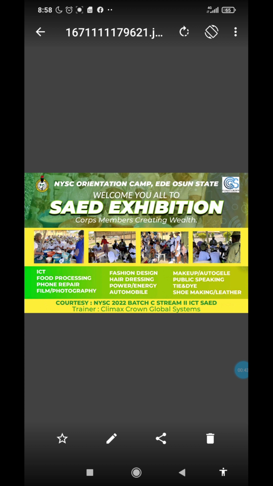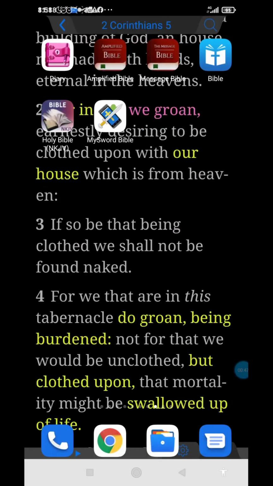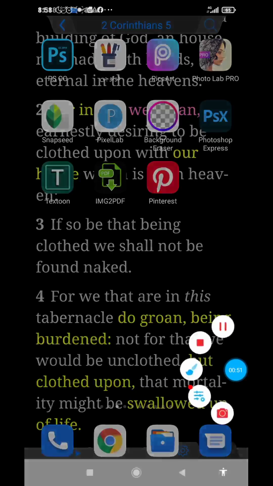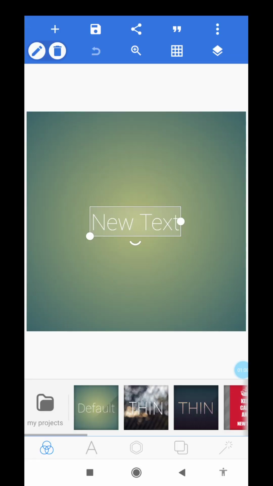So let's go into the design. What I used is an app called Pixellab. It is free on Play Store. So this is the app right here. This is the interface, how it looks. Okay, so click on Pixellab. So this is Pixellab right here.